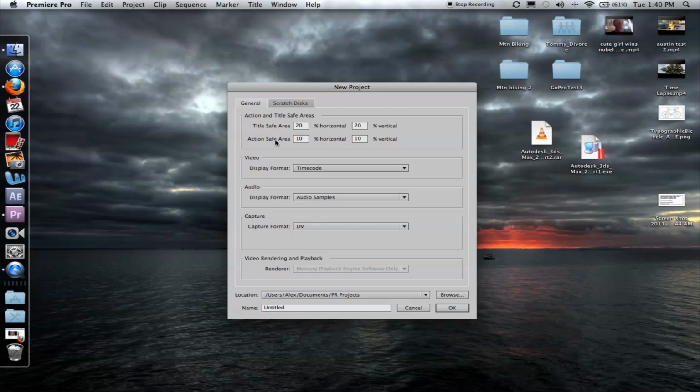Then you have your safe areas, which just tell you if you're doing professional TV work where you can go on different TVs. Again, don't worry about this. Your video, all that, timecode, audio samples, and you don't really need capture because you're probably not capturing anything, and overall good. And then down here you will name your file.